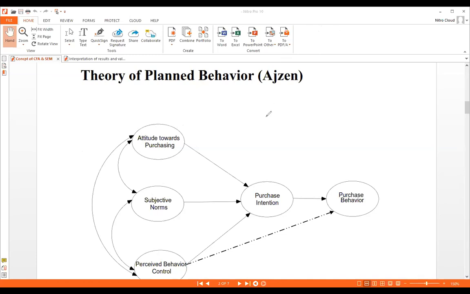Now I want to measure the buying behavior pattern. Look, this is one difference.